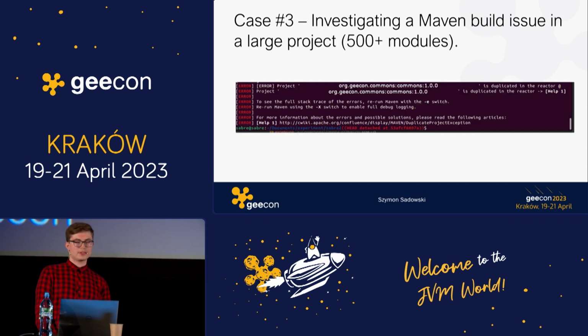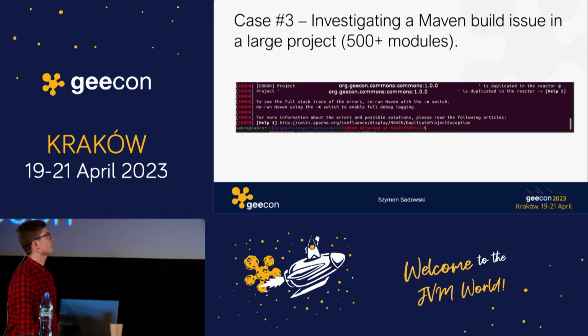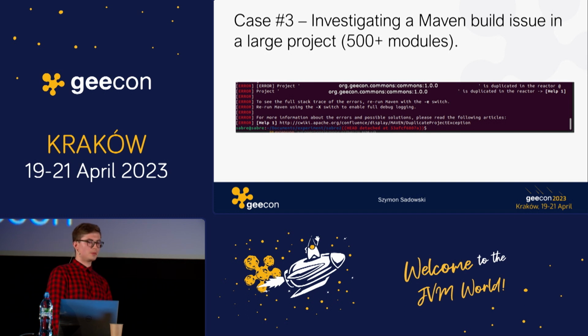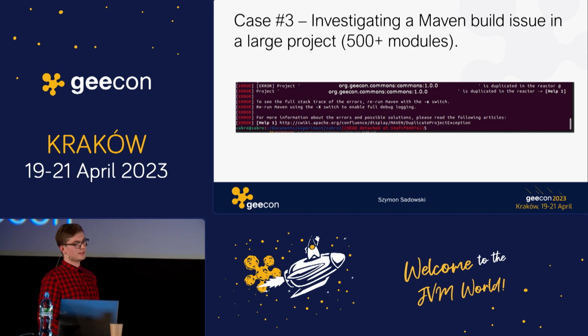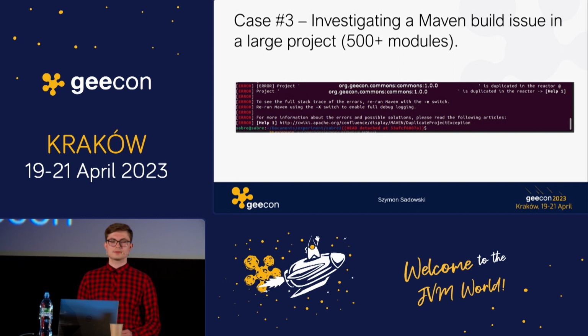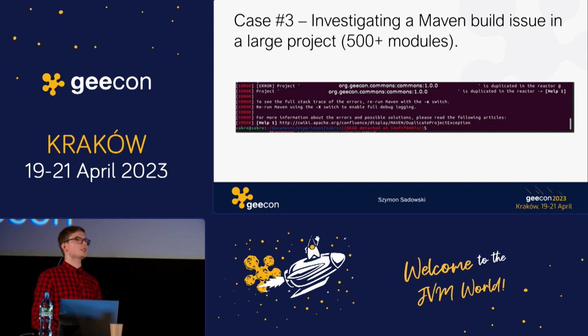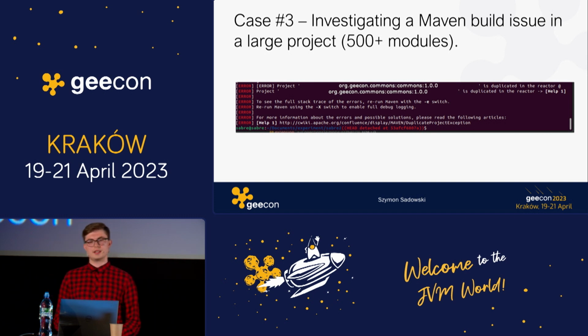So speaking about low-level debugging, case number 3, investigating a Maven build issue in a large project. I was working in a very, very big Java project with more than 500 modules. And basically, we got this issue, duplicate project exception, which basically means that one of the modules is included more than once in the reactor build tree.